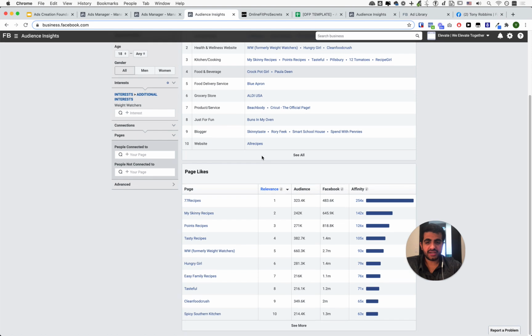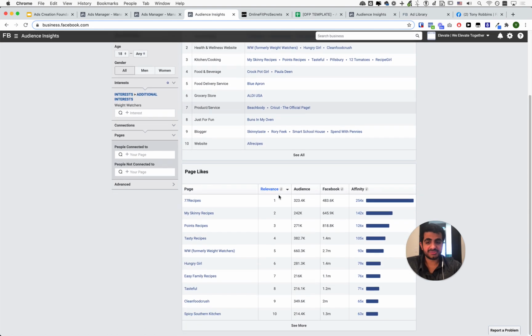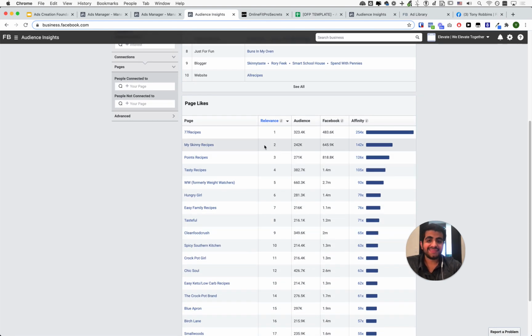You're going to scroll down. Again, under top categories, these are the top categories of people who like Weight Watchers. What are some of the other things they like? But what we are interested in is the bottom section that says page likes. We scroll down here, and these are all of the different pages that people who like Weight Watchers actually like as well. The reason this is an absolute gold mine is that we're basically going to be pillaging, hacking into Weight Watchers' audience to find out what other audiences we can run ads in front of, okay?